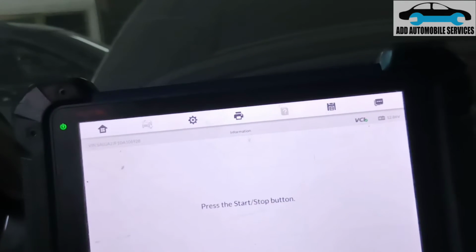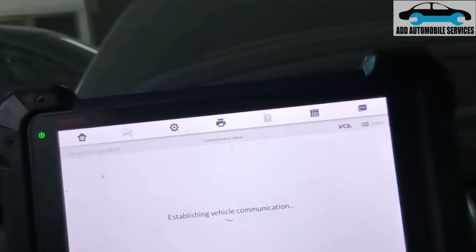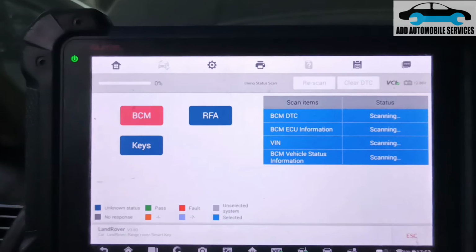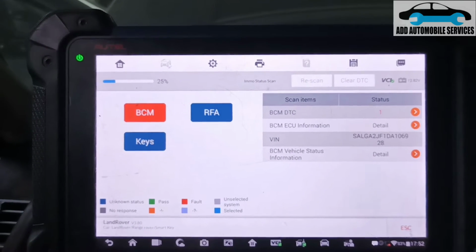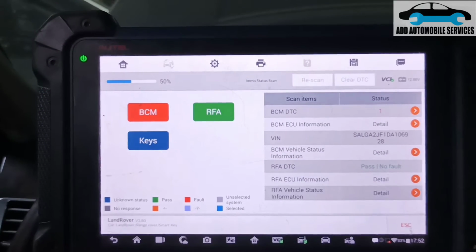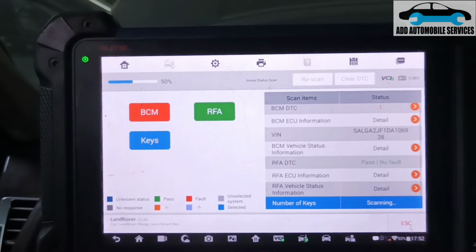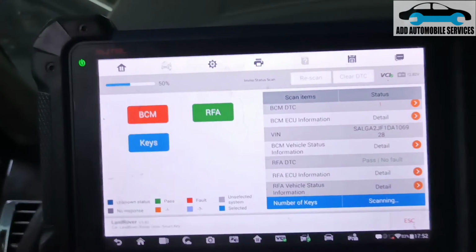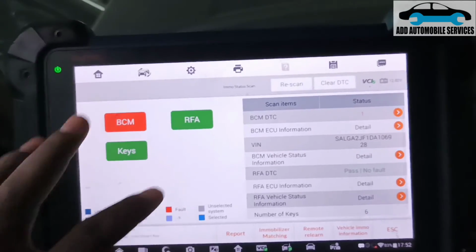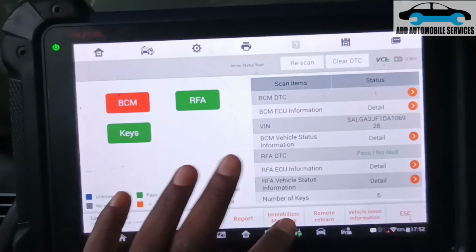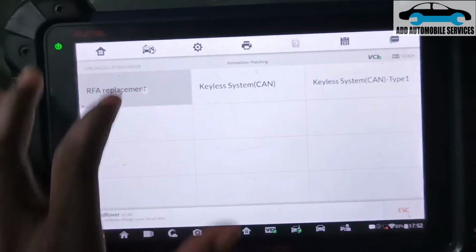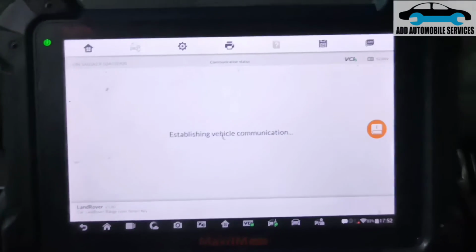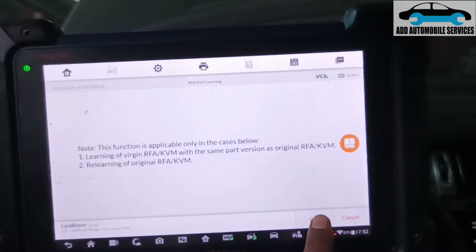Let me do IMO scan to see if I'll be able to communicate with the RFA. If I'm able to communicate with the RFA, it will help me know the number of keys in the RFA. Yes, and it did so. So it's now scanning the number of keys, and it's 6 keys in the system. So let me go to IMO matching, replace RFA learning, to see if it will be able to learn.